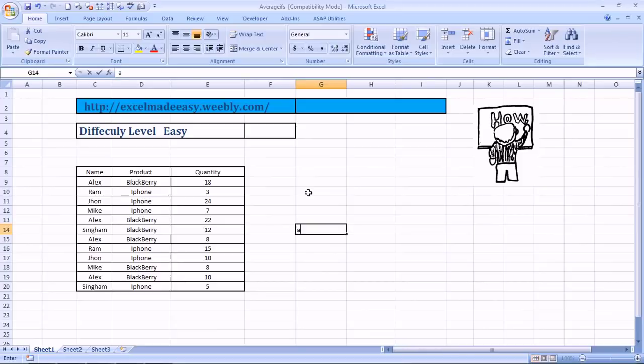It is called Averageifs. Averageifs is the name of this formula. We have done average, we have done average if, we are doing average ifs.